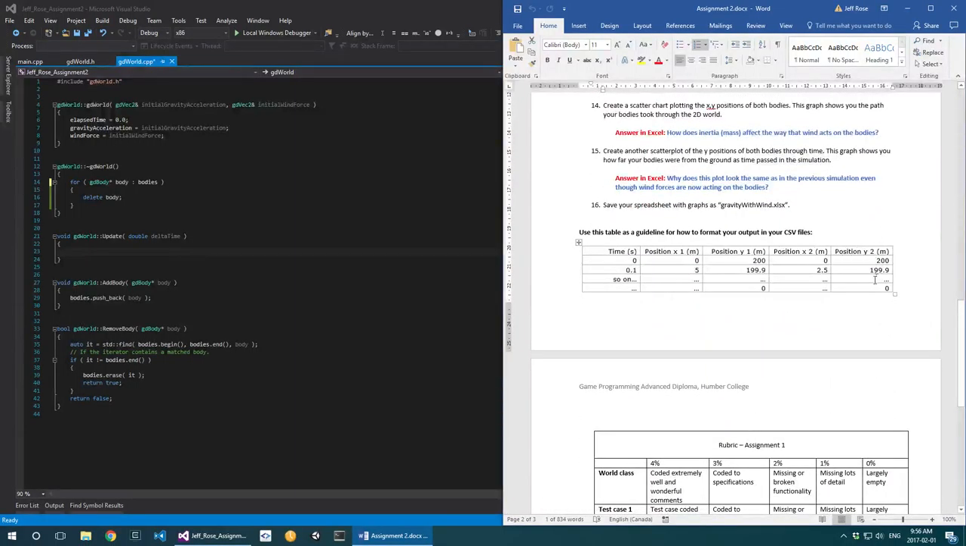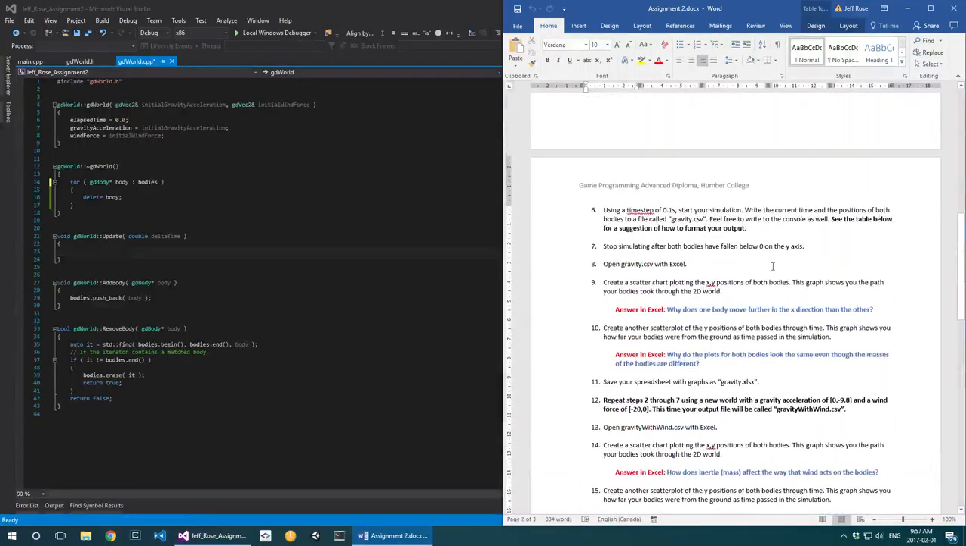Your output's going to look a little bit like this here. You'll be ticking through 0, 0.1, 0.2, and these positions x, y. You want to do these in separate columns, so you'll probably want to have commas between x and y here rather than trying to mash them together. And so we stop simulating after both bodies have fallen below 0 on the y-axis. At that point, you're going to want to open gravity.csv into Excel and make a couple of charts here. You'll want to save this as an XLSX file because a CSV file can't support charts and stuff like that. So your data is going to come out in this CSV, and you're going to have to save it as an XLSX.